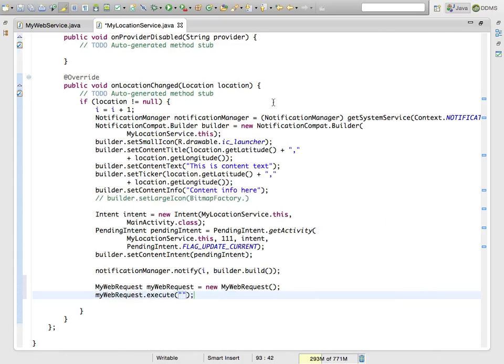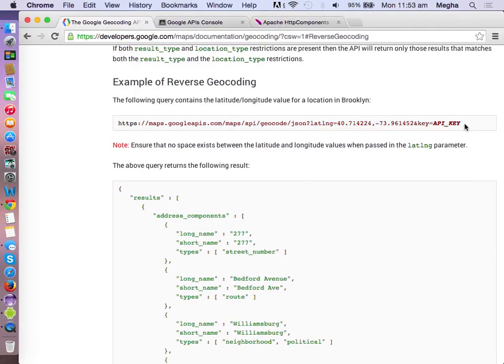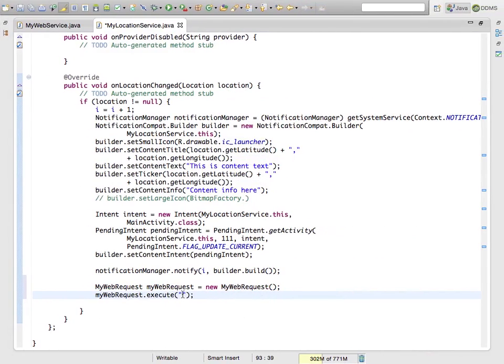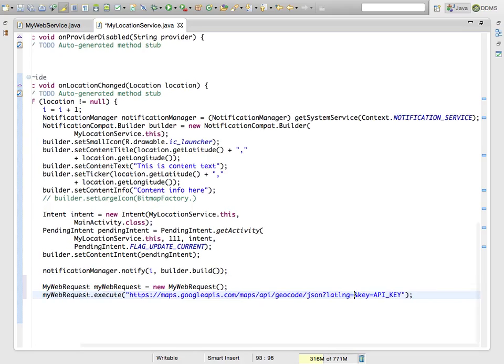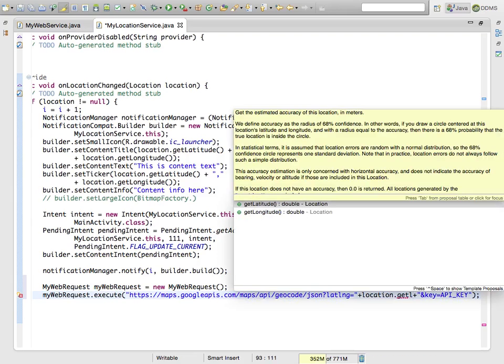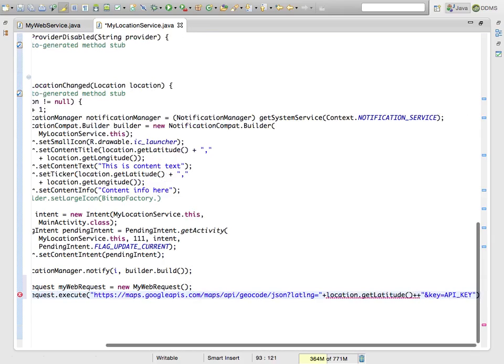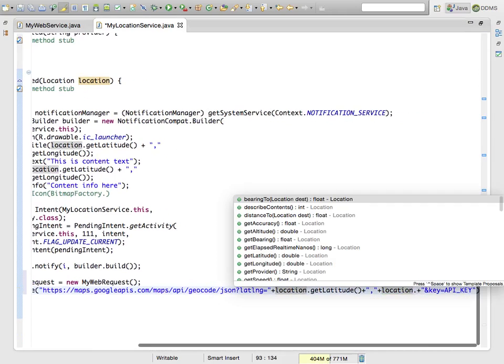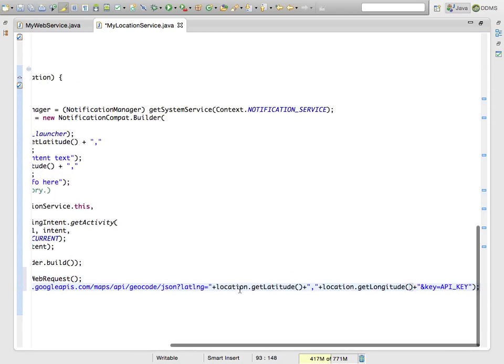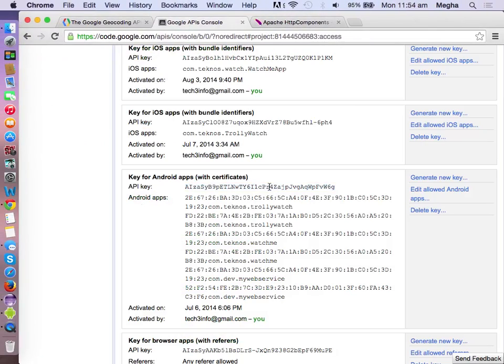Need to give a URL. Let me copy this one. I have to modify this block. It is latitude, comma, longitude. So every time a new location comes, this URL will be called, and the API key I need to copy from this place.